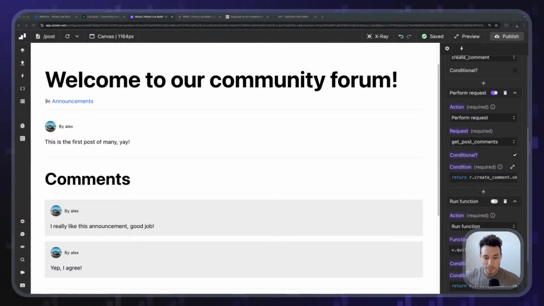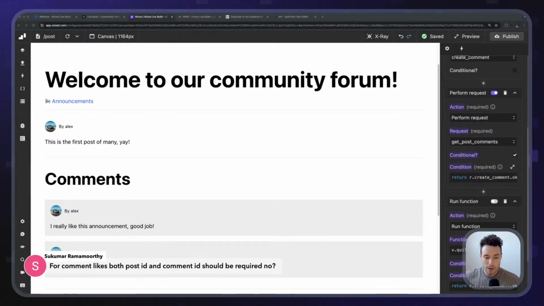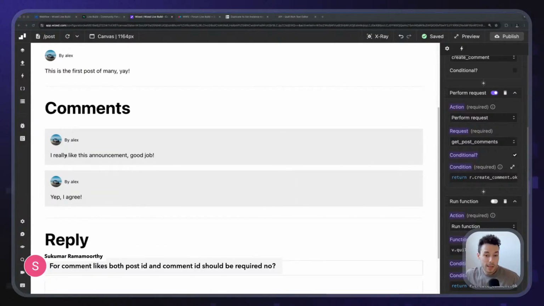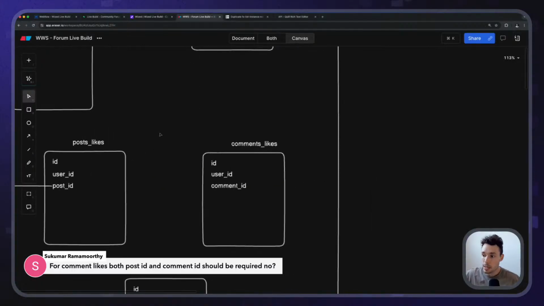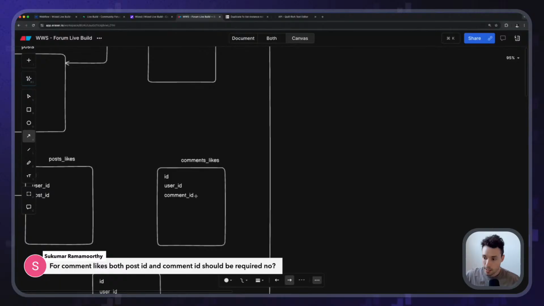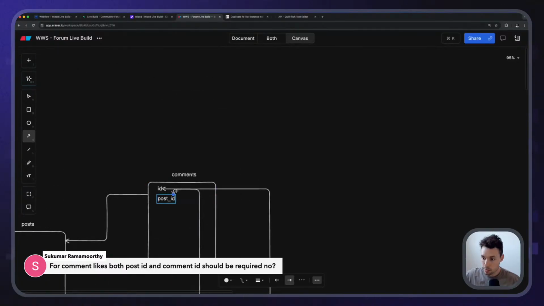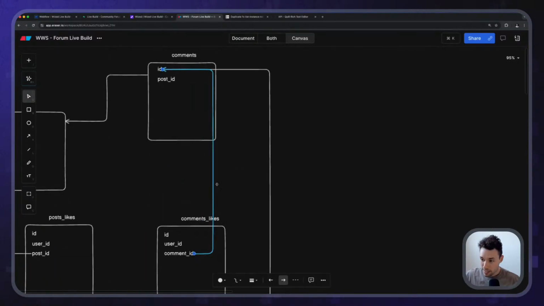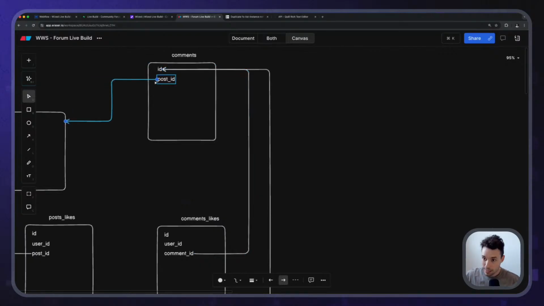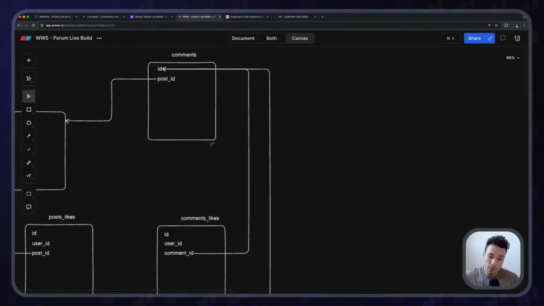For comment likes, both post ID and comment ID should be required. No? Technically, no, because when you're liking a comment, that's fine. You don't need to know what post the comment is connected to. When you're liking a comment, that is connected to the comment, obviously. And the comment itself is connected to the post. So there's already a connection. It's not a direct connection, but there is a connection. The comment knows what post it belongs to.